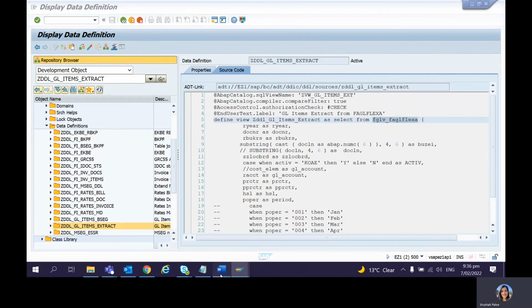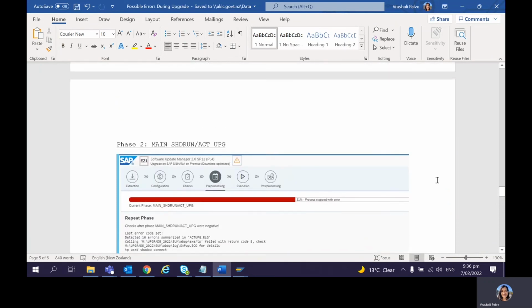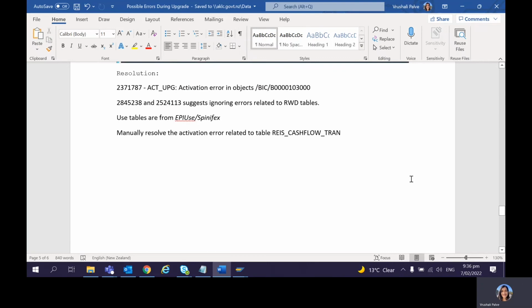So this phase, ACT_UPG, act upgrade, it's all about just activating the components in the system. This one is pretty easy to do. You don't really have to find notes about it. Okay, there was another table in it, this one, and then there is a note for it to ignore the activation error related to BIC tables.